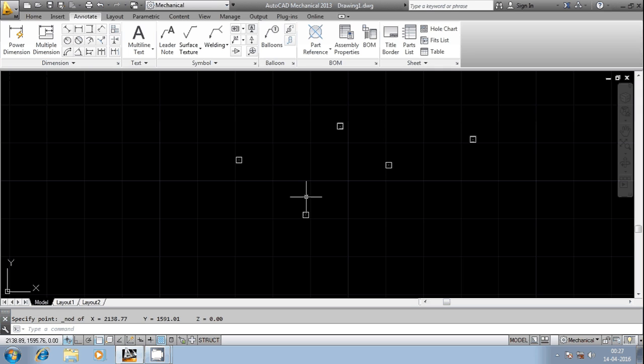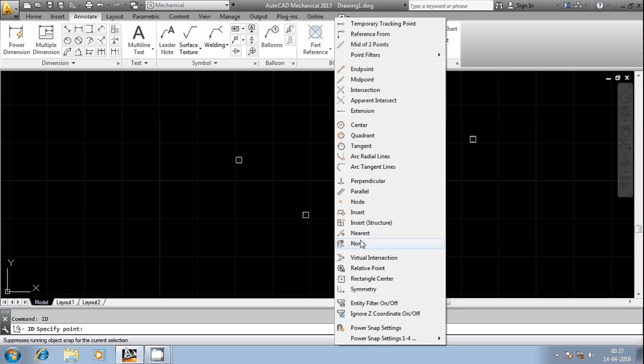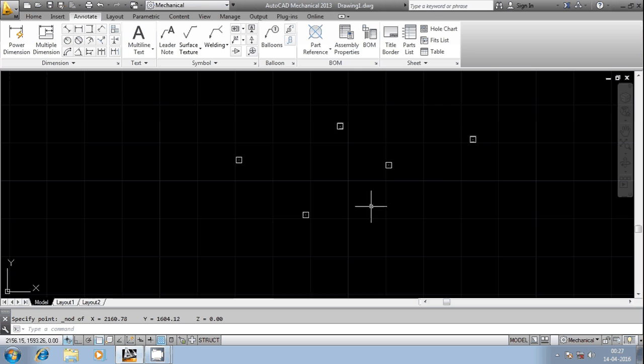Similarly, you can find out the coordinates for all these things, ID. So one by one you can select as per your requirement. So press the control button and then node. So like this you can find out the coordinates of different points.